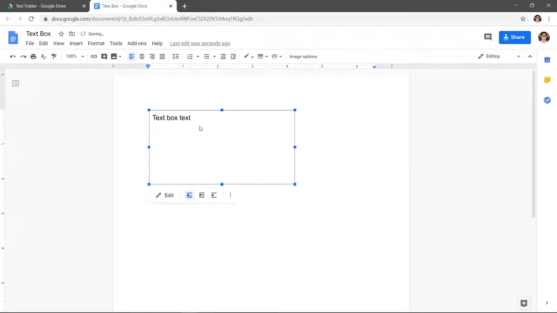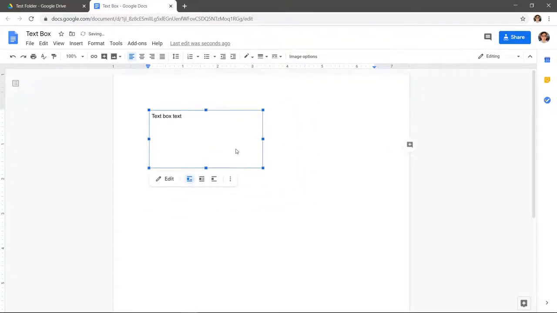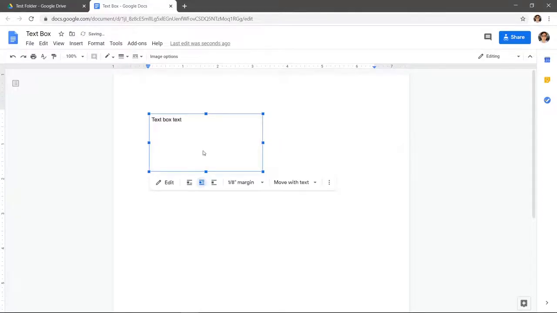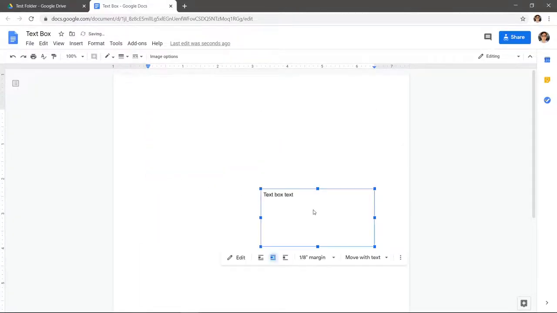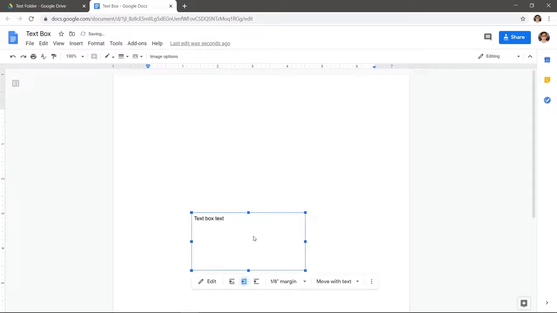Click on the text box to open options to edit it. Here you can edit the text by clicking the Edit button. You can also resize the box, but you'll notice that we can't move the text box. To move the text box wherever you want, click the middle icon for Wrap Text. Now you can move the text box where you want.